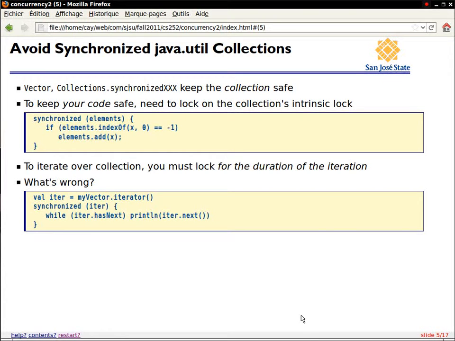So you should avoid vectors and so on. And nevertheless, when you look at the standard library, particularly the pre-Java 5 library, there's all sorts of stuff in there that supposedly you should be able to use to stay safe.